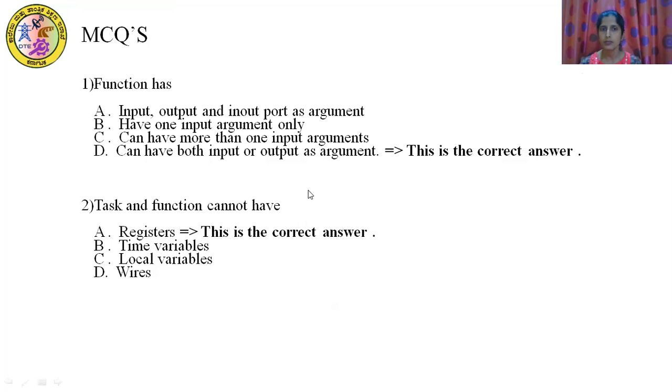First question: a function has input, output and in-out port as argument; have one input argument only; can have more than one input arguments; can have both input and output arguments. Which is the correct answer here? Can have both input and output arguments. So for this question, option D is the right answer.